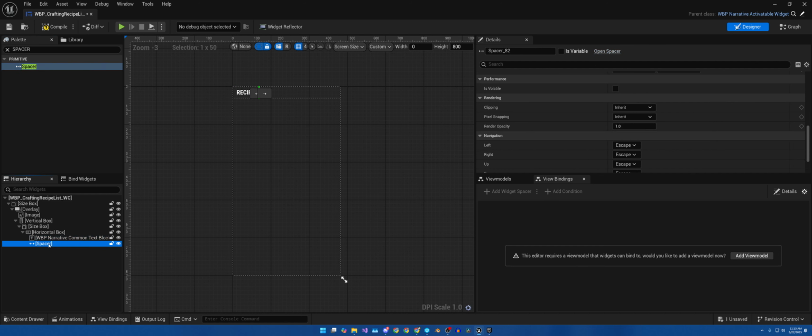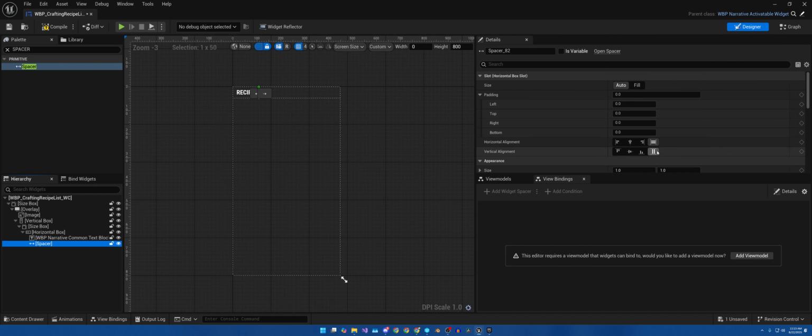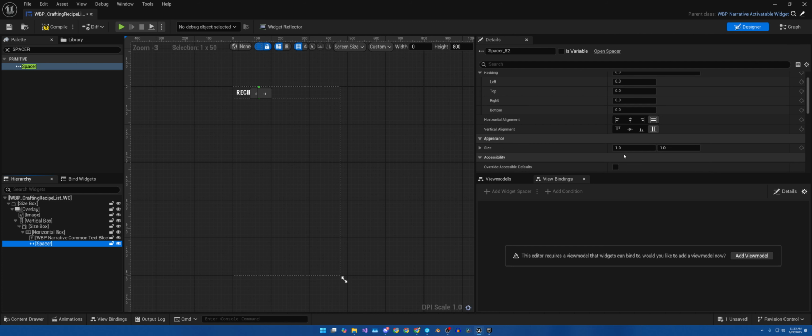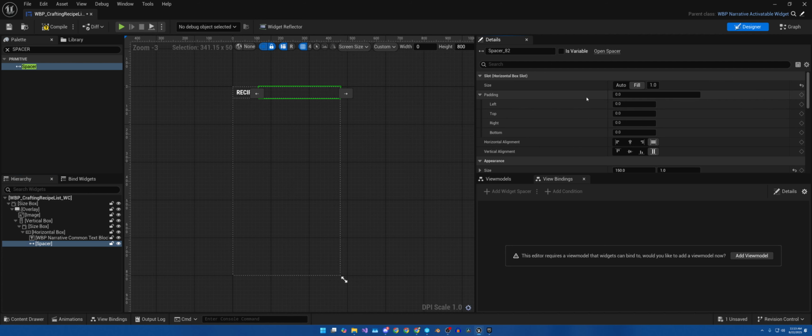Inside this horizontal box, the spacer itself, I have it stretched out like that. And for the size, I have it at 150. I think that's all that I have changed in that spacer. Yep. I actually should do it this way. Let's go with fill, not auto. I want to go with fill there because that's exactly what I want. We're going to make things a little different, actually. We'll go with fill.